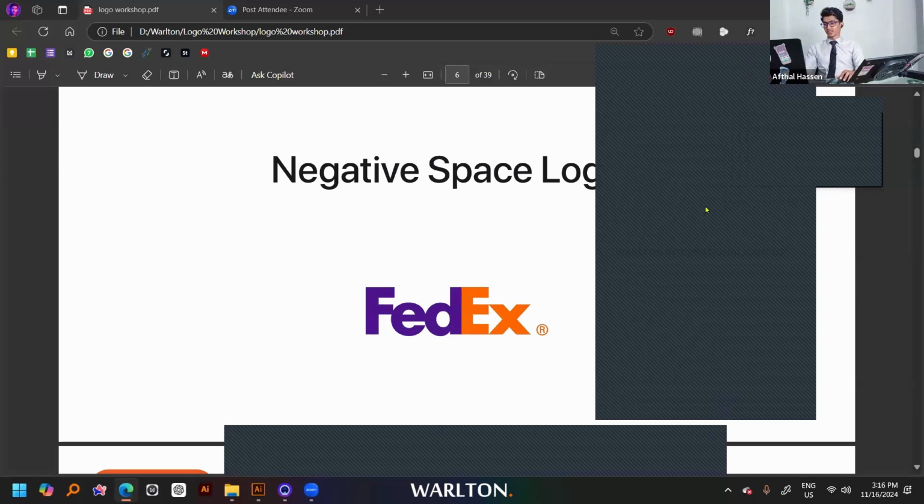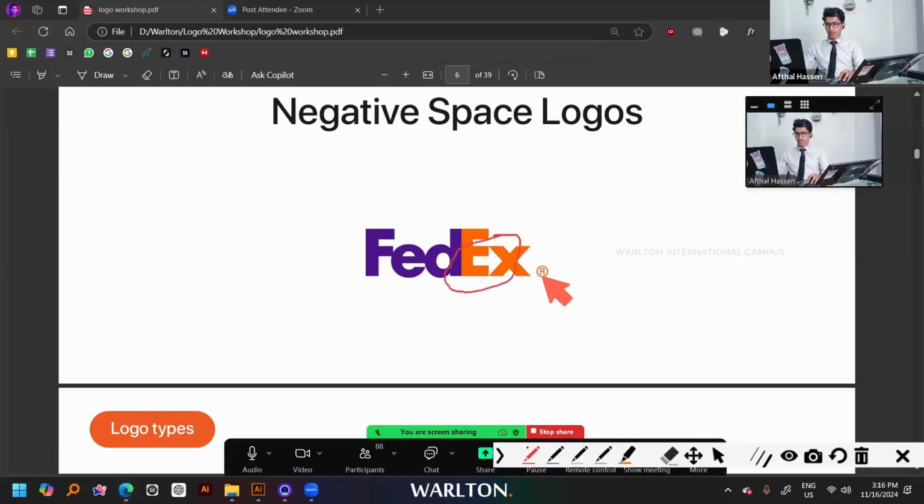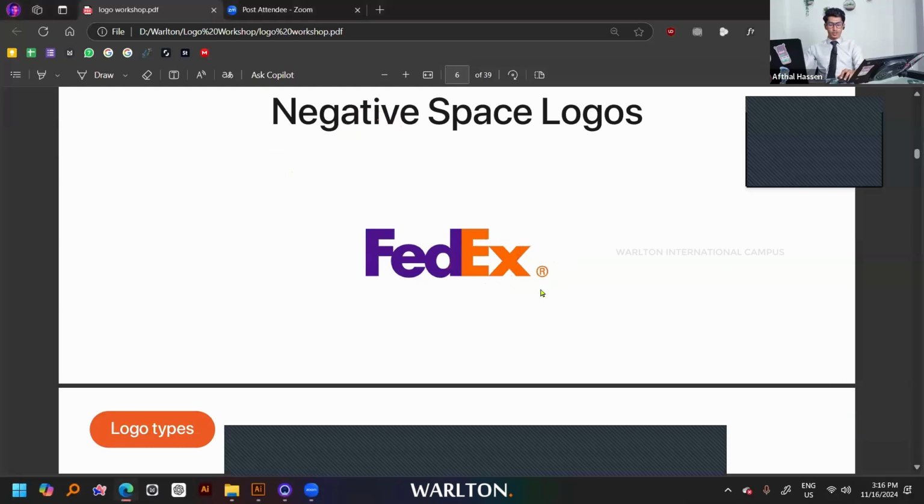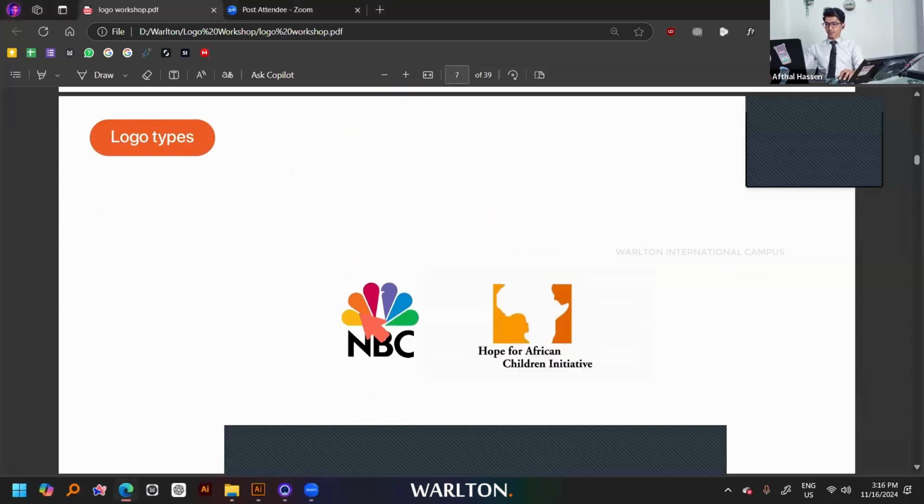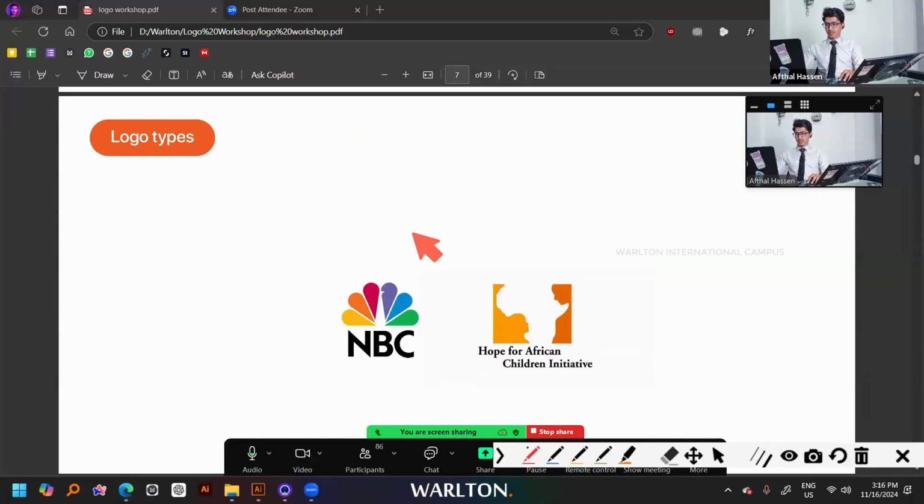Okay, very good. As you can see, most of you can easily understand that there is an arrow. So when there is a hidden meaning inside the logo itself, that's not straightforwardly shown to you, but in a hidden way, that's called the negative space logo. Then you have these two examples as well. Here you can see this peacock. After that, you can see the continent map, as well as the children faces here. So it's a very clever, awesome, wonderful logo.